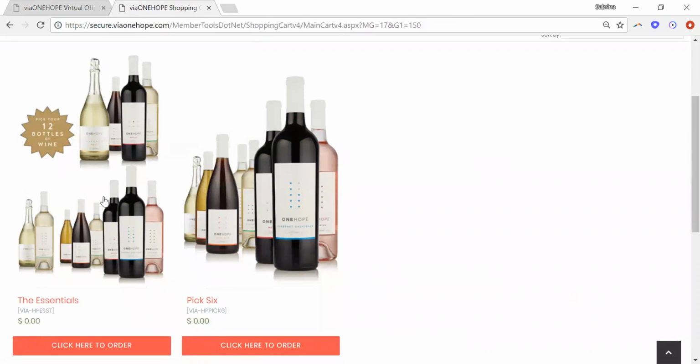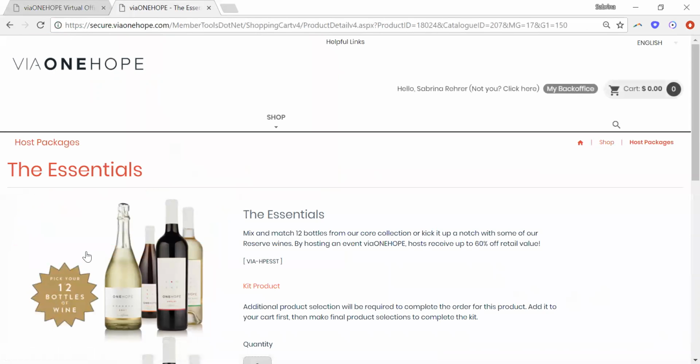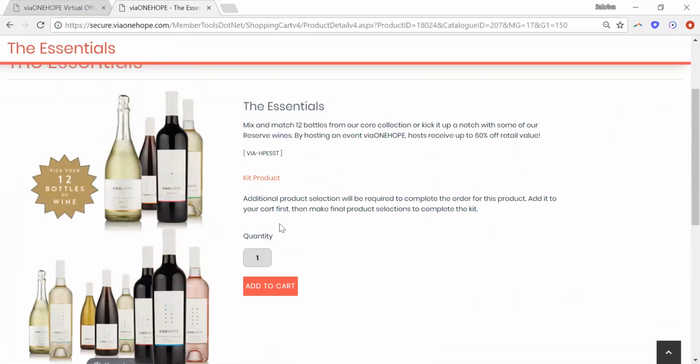And you'll see here that we have two options for you for host packages. We have a 6-bottle option, which is the Pick 6, or a 12-bottle option, which is the Essentials. Today I'm going to purchase a 12-bottle Essentials. So I'm going to click here to order, and click add to cart.